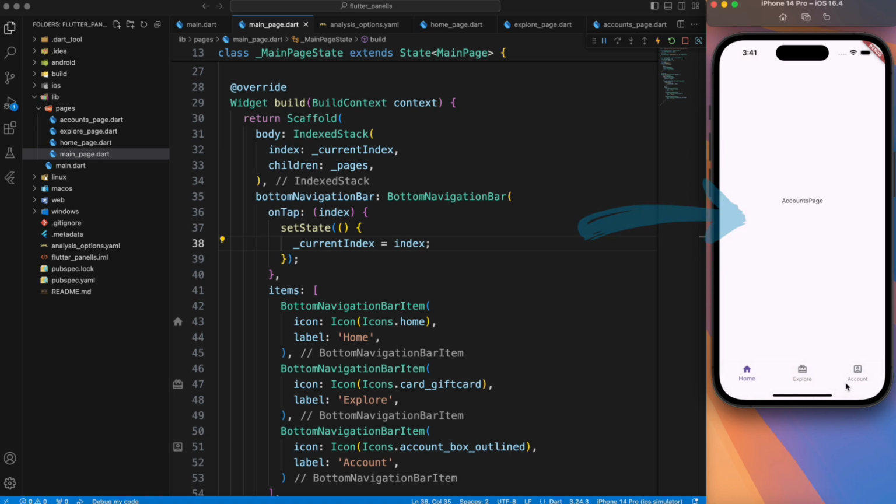Now we can just restart the application, and you will see that it switches from home to account to explore. Everything is working fine, but the icons are not really updating. So you see it's still the home icon that is active, whereas you are on the accounts page.